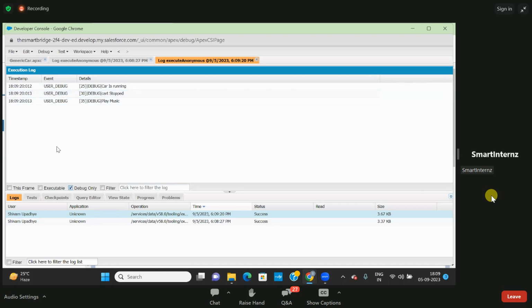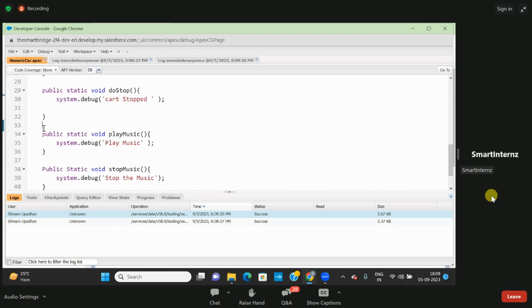But suppose for this method I'm using the @future annotation. Okay, this is called an annotation. So with the @future annotation, what I'm doing simply is, I want to run this thread separately. So this thread will run separately.